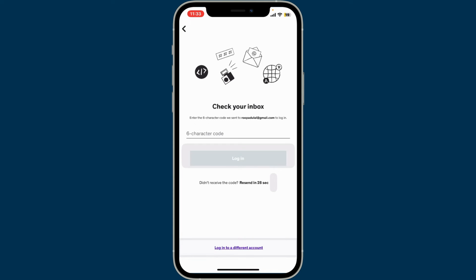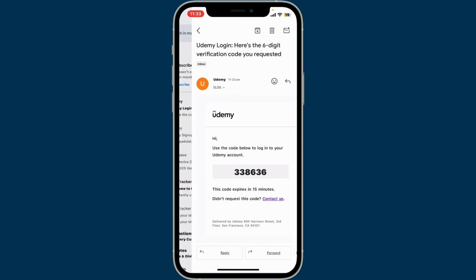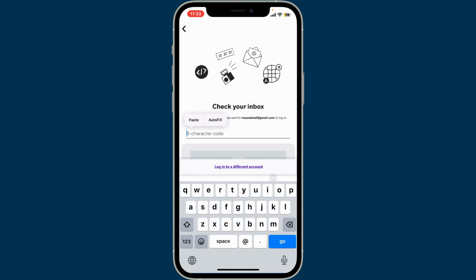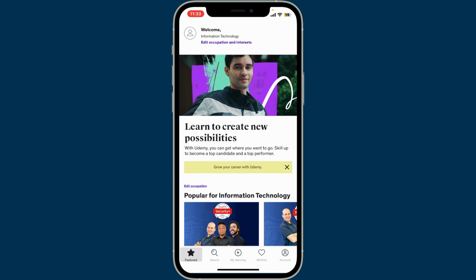On the next page, enter the 6-digit code that was sent to you via email. Open up the email, and you should see an email from Udemy. Copy the code in it and paste it inside the Udemy app. Once you are done entering your code, click on Login and you will then be logged into your Udemy account. So that's how it's super easily and quickly done.